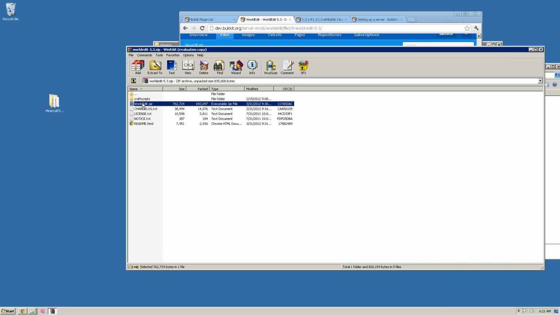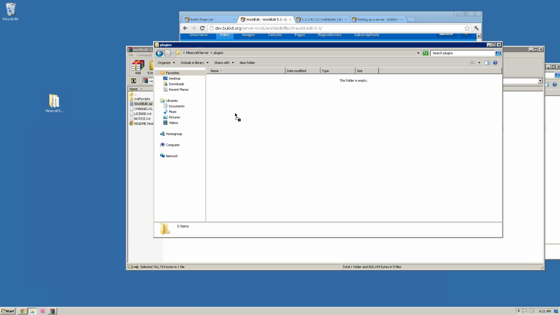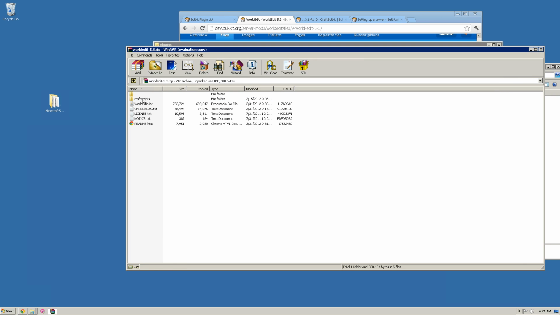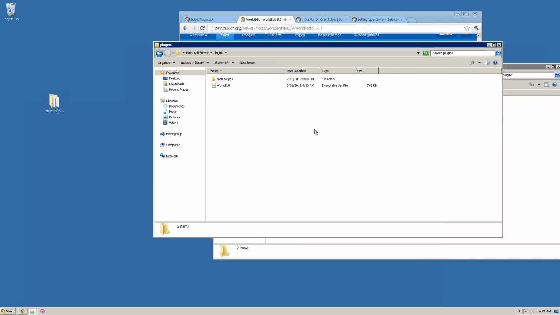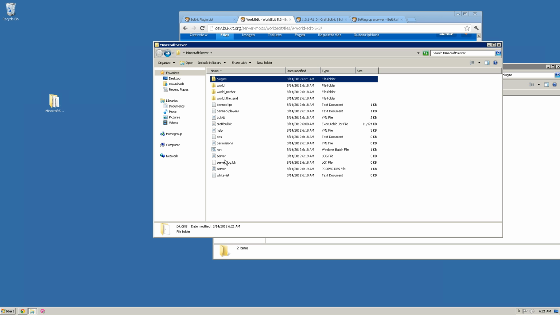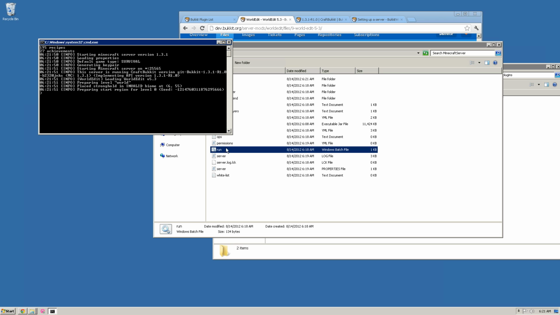Okay, you're just going to need the jar. You take this jar and you put it into your Minecraft server plugins. Just drop it in there. And there's craft scripts, you can put that in. You don't need any of these licenses and stuff like that. Alright, after you've done that, you just boot the server up and see here if it boots.